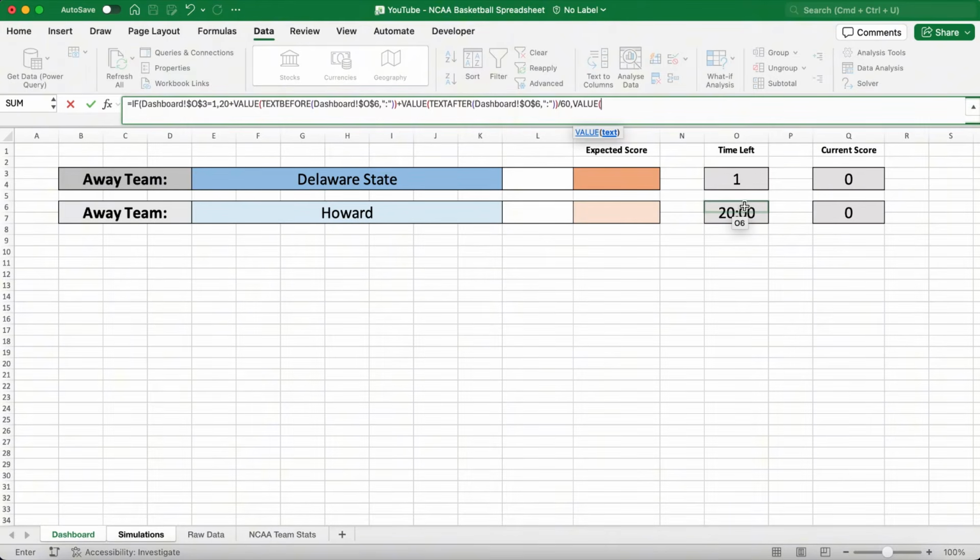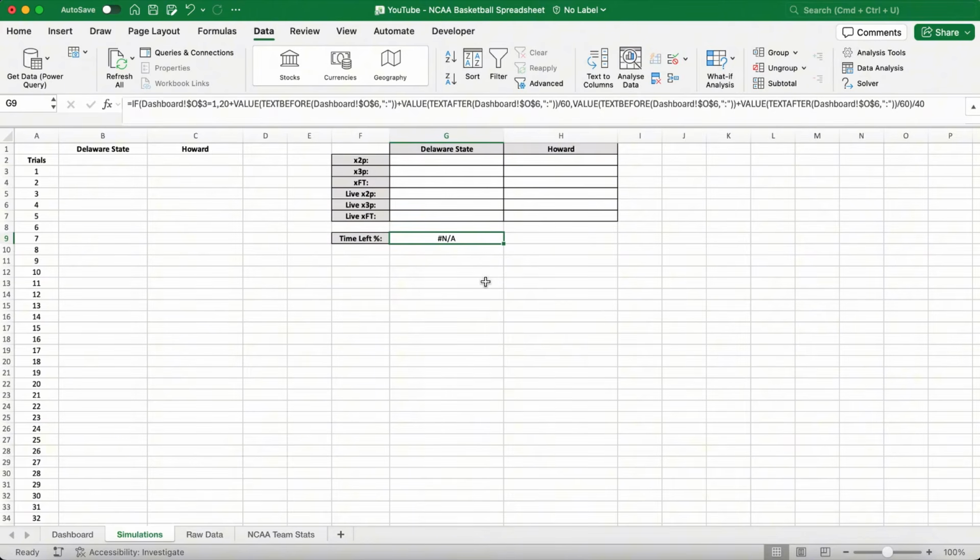Now, if that's false, if the time left is in period 2, then the value will be a value function. Inside that, a text before function where the text is O6. The delimiter is the same as before. You're going to close the bracket twice and add another value function where the text is text after, open bracket, dashboard O6, delimiter the same. And then you're going to close the bracket twice and divide by 60 there. Close the bracket. But before I press enter, I'm going to divide by 40. So close the bracket, divide by 40, and initially I get an error.